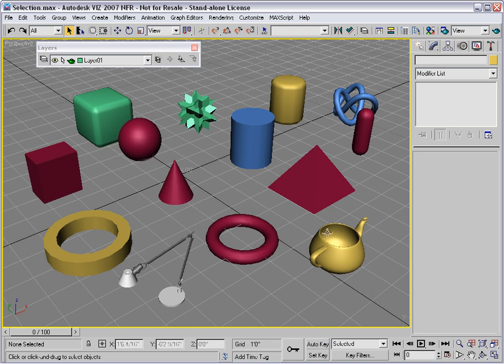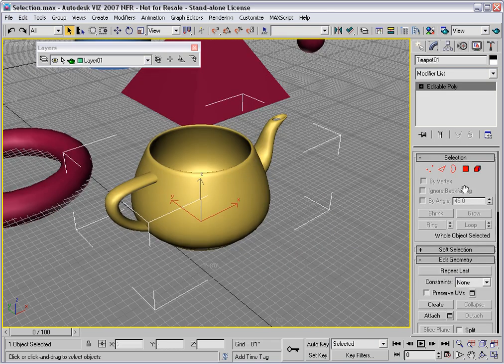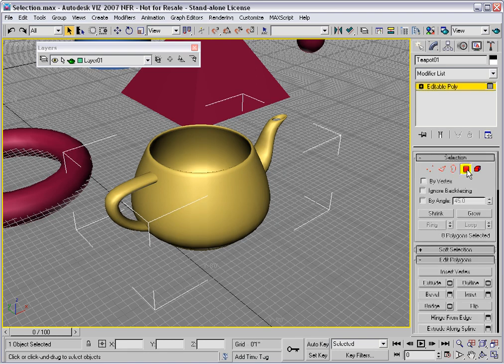Let's take a look. I'll select this teapot and zoom in closer, and go to its polygon sub-object level. Then, I'll drag in the viewport to paint in a selection of polygons. So it's very easy to use.